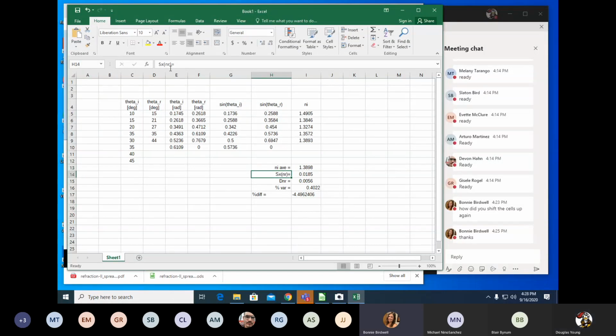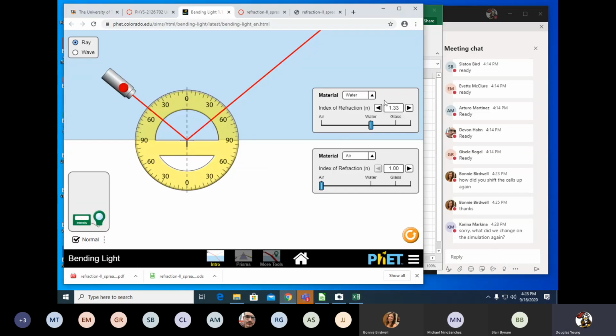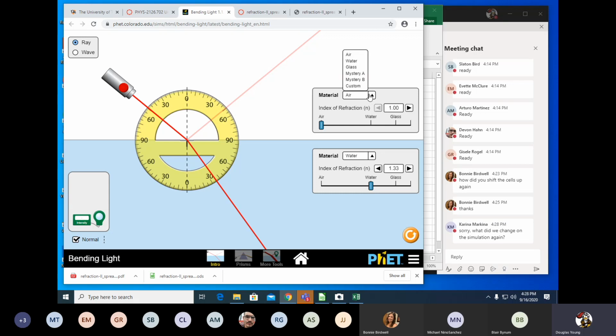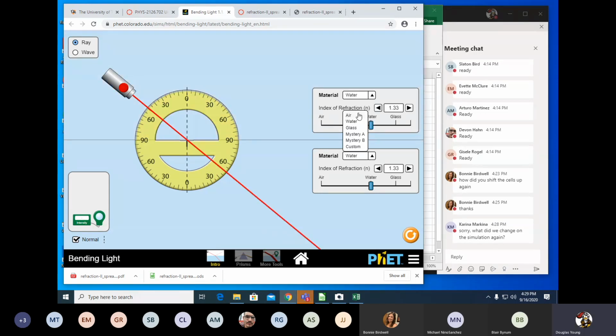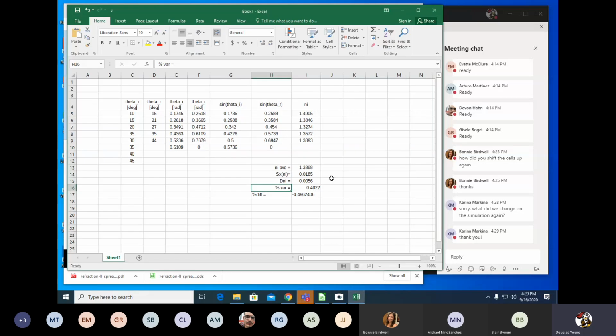And I've got a 45% difference. That's odd. Did you multiply by 1,000 or by 100? Let me check. That would be my first guess. I didn't change anything. Sorry. What did we change on the simulation again? On the simulation, okay, last week we had air to water. This week we're switching it. So I want to have water up at the top and have air at the bottom. Okay, so that's what's different there. Okay, and I think I fixed my spreadsheet.